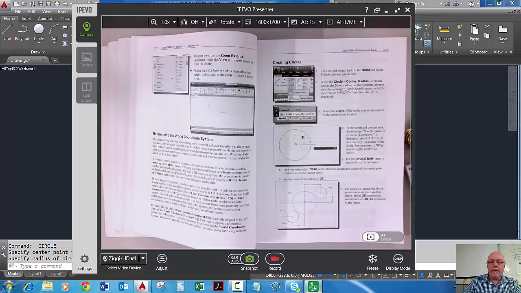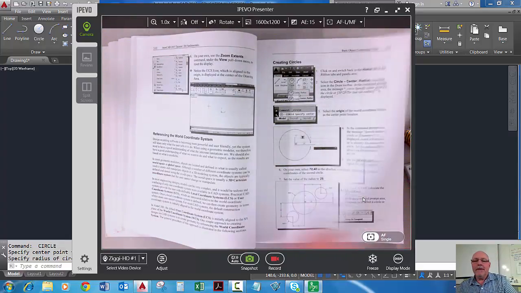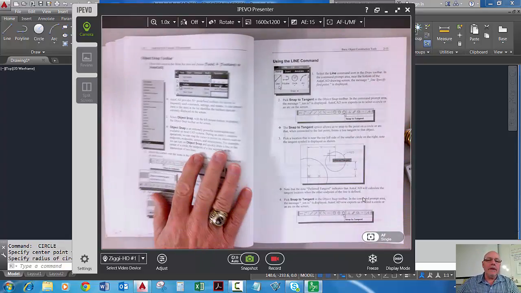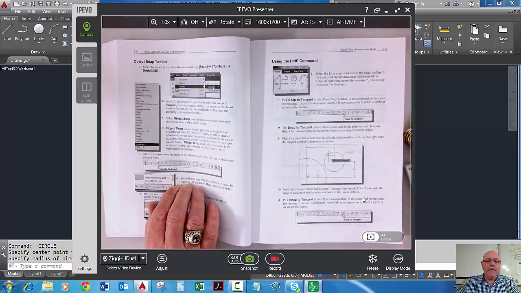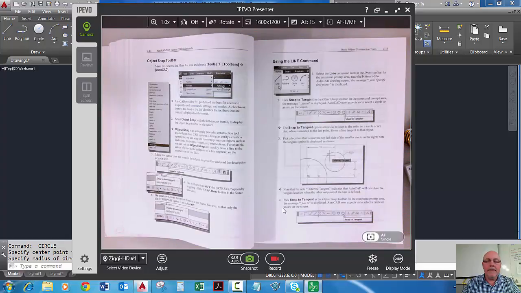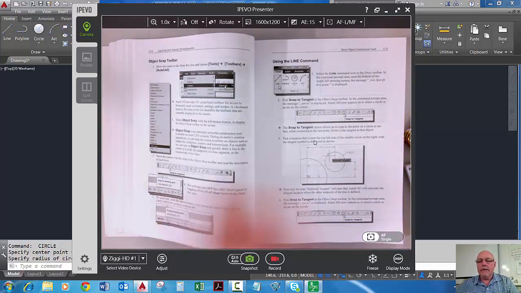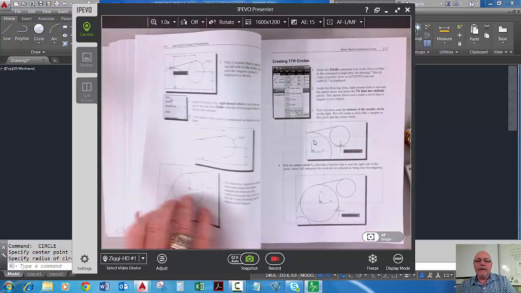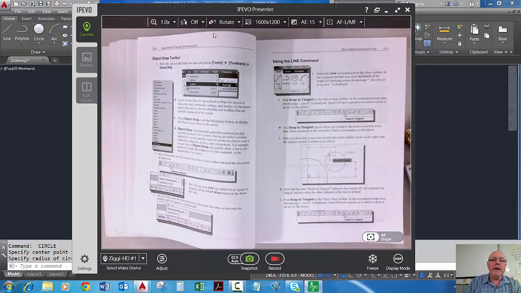Alright, I'm going to move forward so I have time to process the video before I leave. So we set our object snap toolbar, and we make some settings there, and then we're going to draw a line command. Then you're going to use tangent for that, so we've got to turn on our toolbar. The object snap toolbar is under Tools, Toolbars, and then we select AutoCAD, and then we pick Object Snaps.